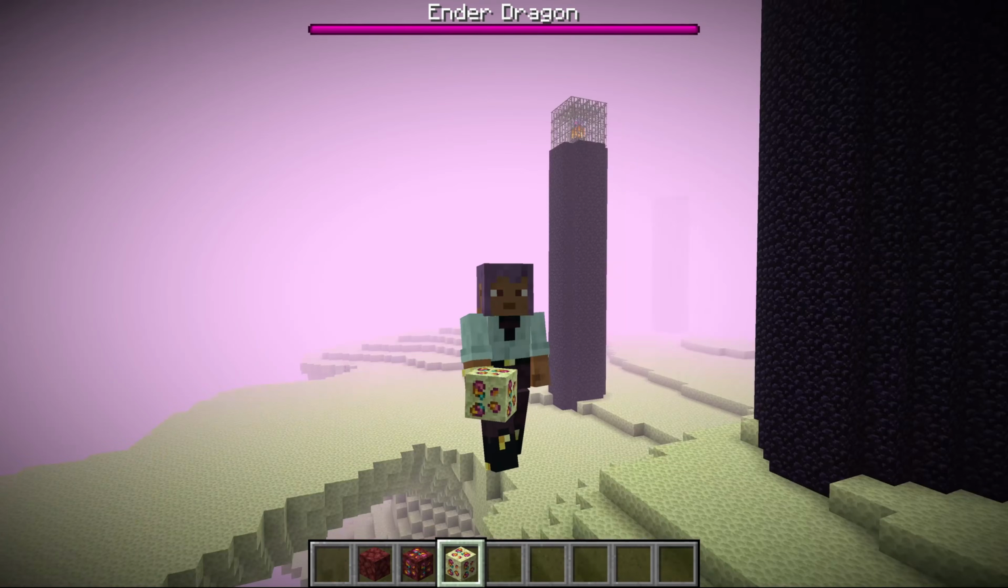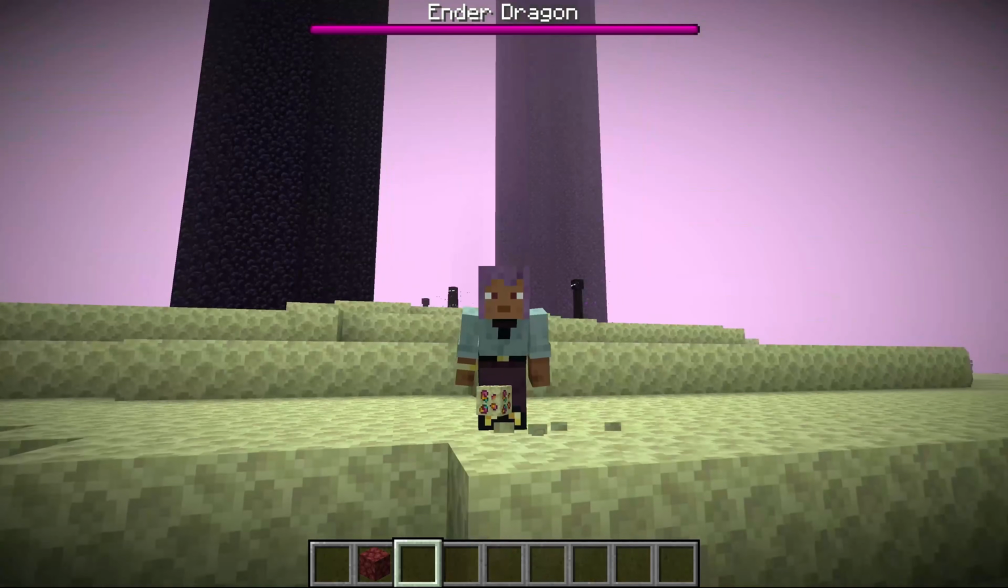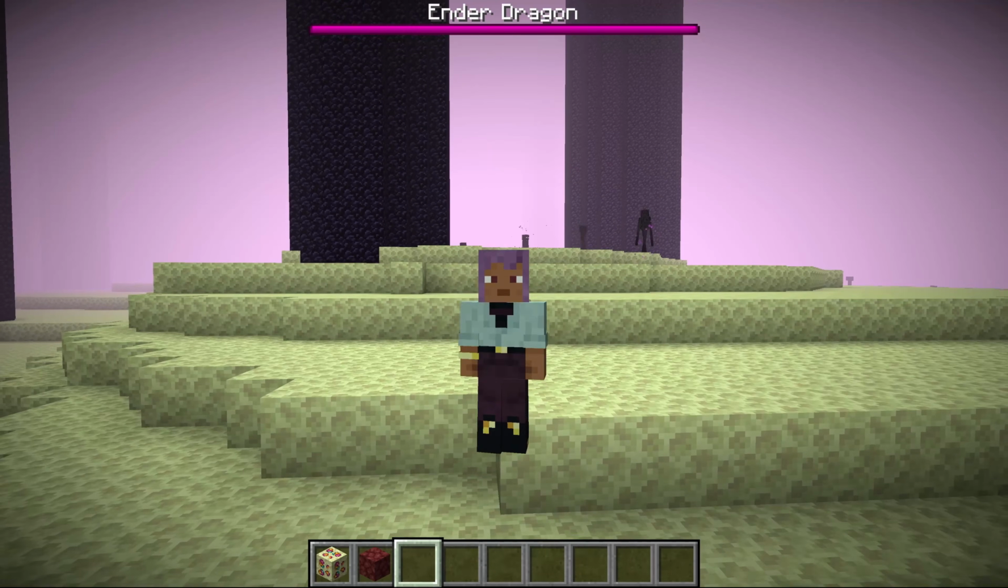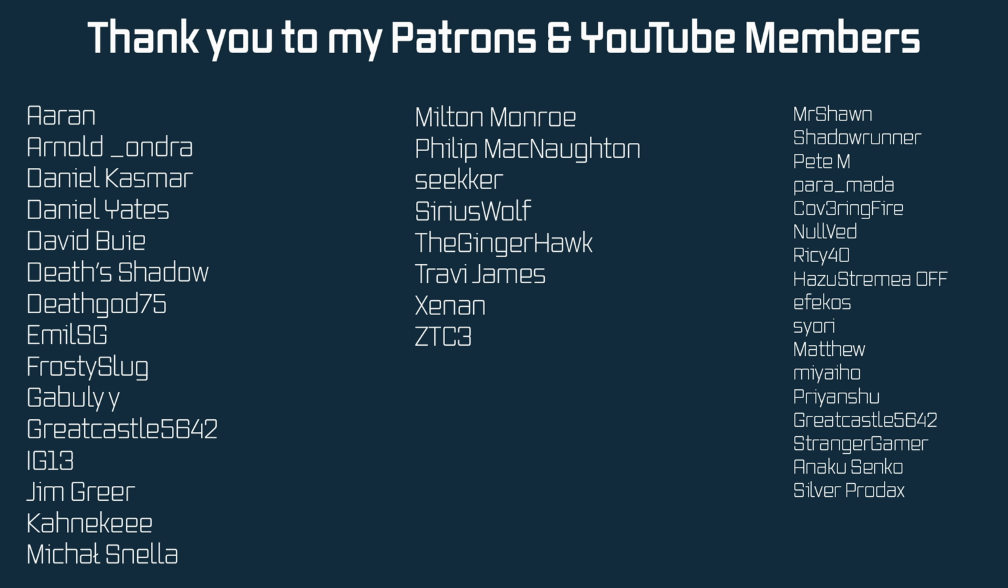That is custom ore generation added to Minecraft. Absolutely fantastic. As per usual, all of the code is available down below, but that's going to be it for this tutorial right here.